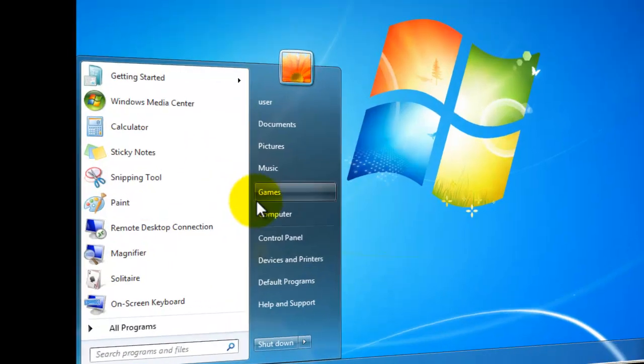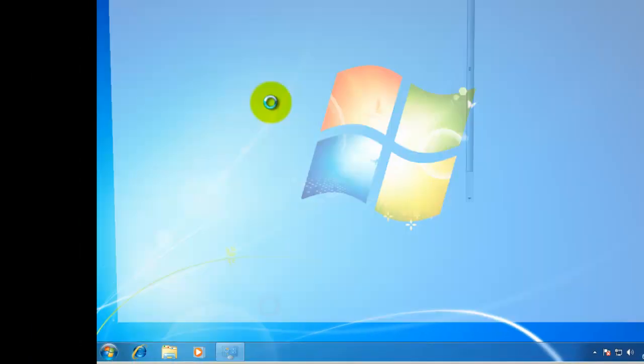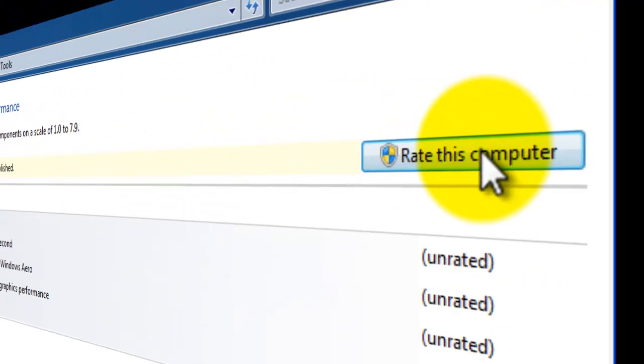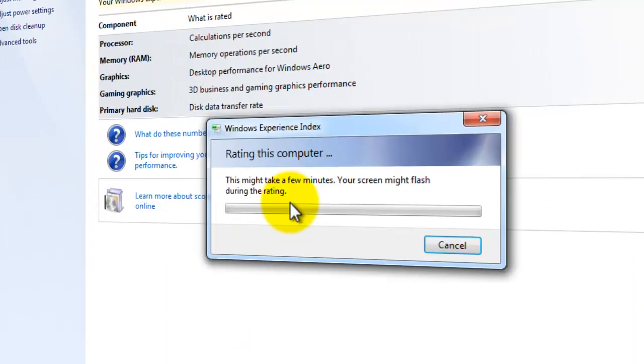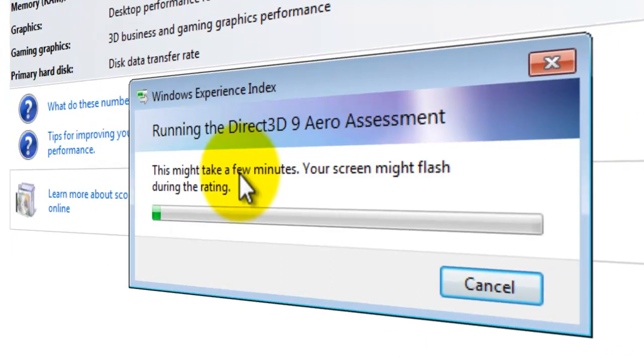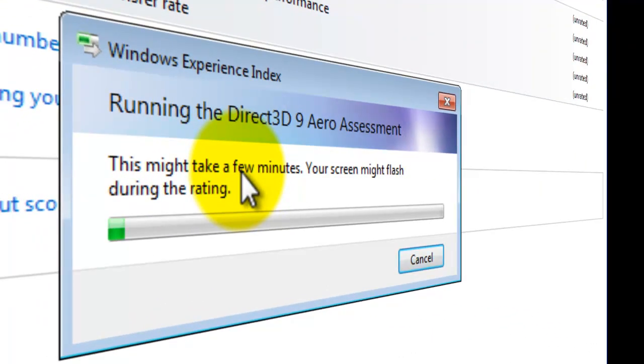Just go to Start, right click on Computer, click on Properties. Now here it says Rating. Click on the Rating and click Rate this computer. I haven't rated mine yet. Don't move your mouse, don't do anything, just let it run and rate your computer.